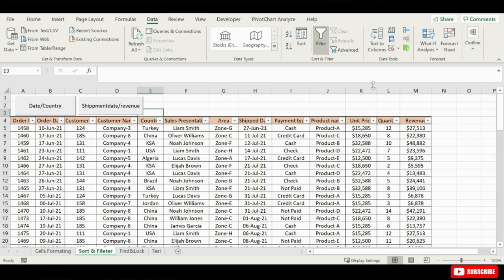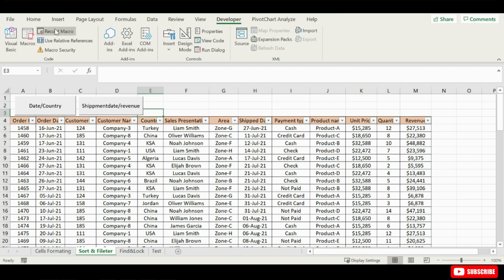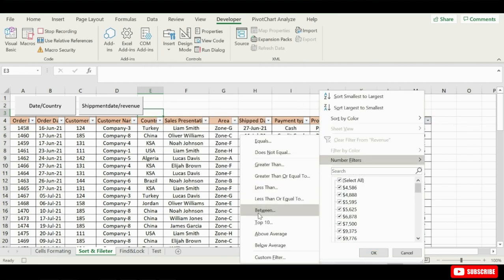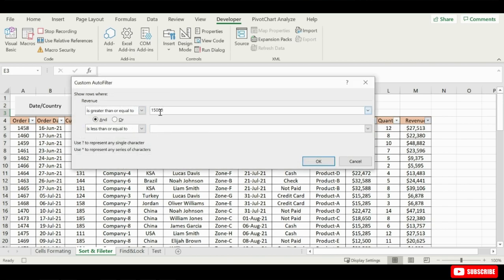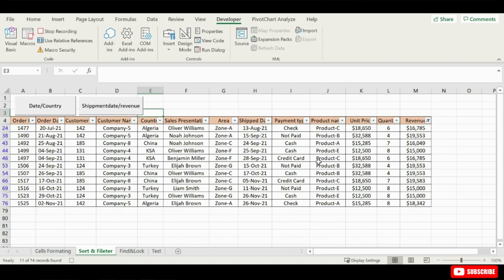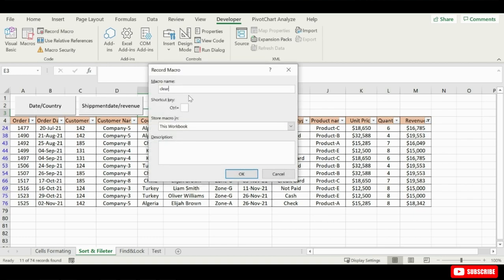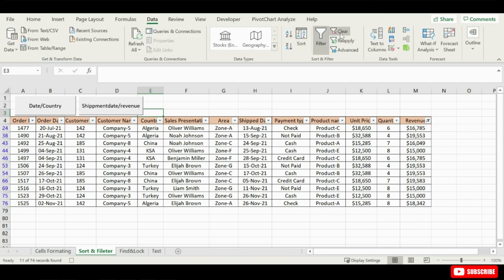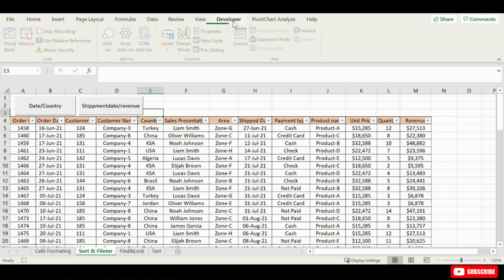Let's say I want to filter the revenues between $15,000 and $20,000. From Filter I will choose Number Filters, and I will click on Between, and I will choose my numbers here. So, I'm done and I'm going to stop recording. Now the last one will be Clear the Filter. So, I will start recording. And from Data, I will choose to clear my filter, and I'll click OK. And now I'm going back to the Developer, stop recording.